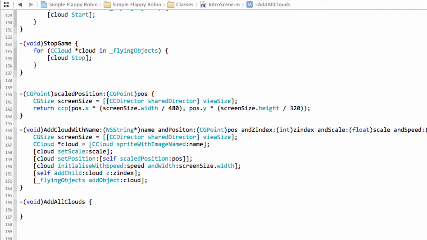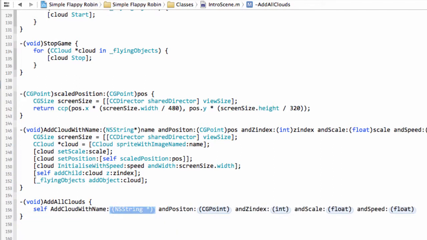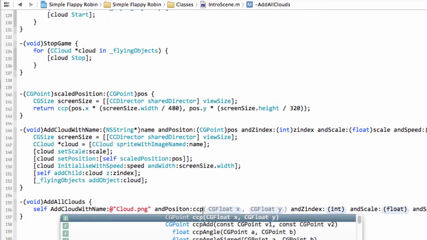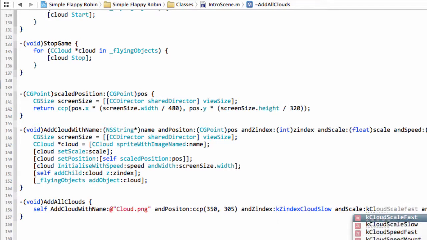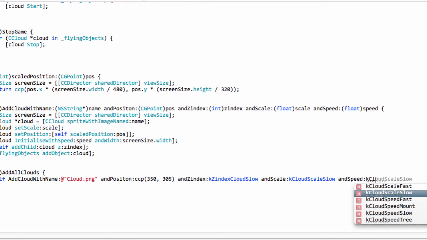And I've got those, I'm just finding them to the left hand side here, which you can't see off screen, just so that I can see everything. Okay, good. So the first thing we're going to do is self and add cloud with name. And the first name is cloud.png. Then we'll be doing mount.png and tree.png, and position, and the first position is CCP, and 350 and 305. And what I'll do now is fill out this one with the K Z index cloud slow, and the scale is K cloud scale slow, and the speed is K cloud speed slow.